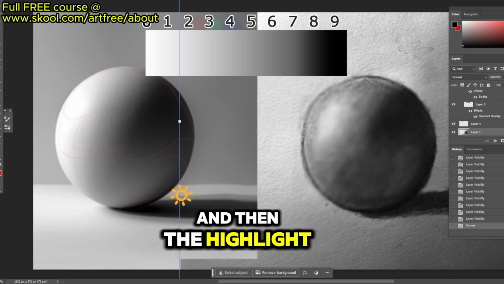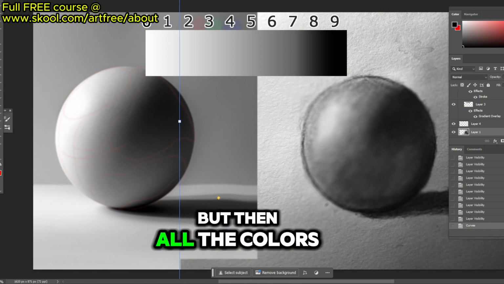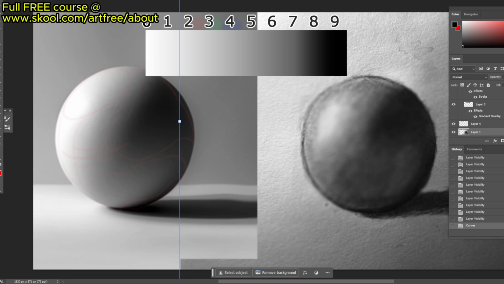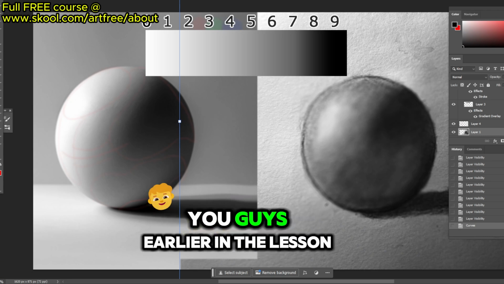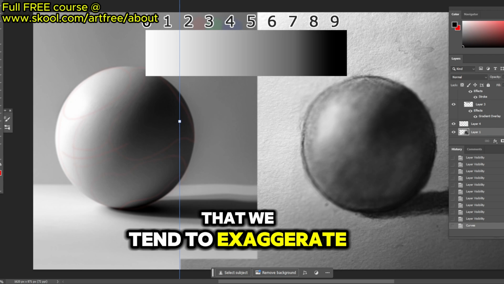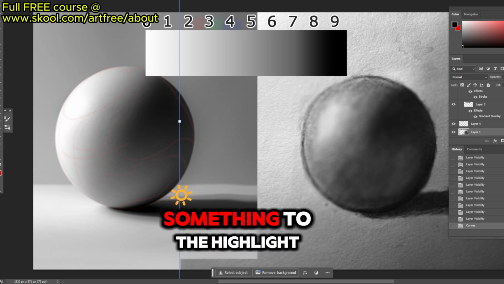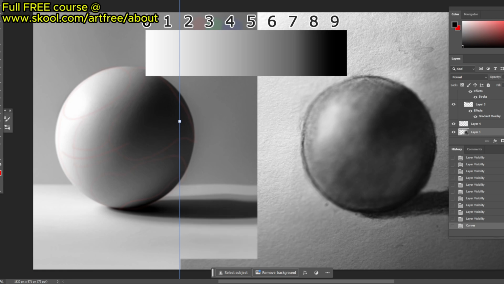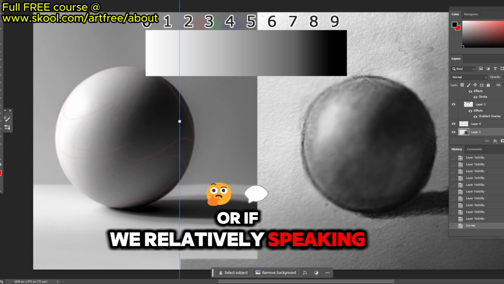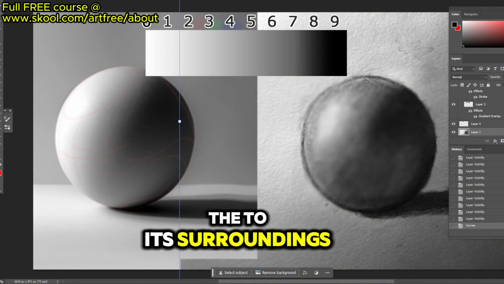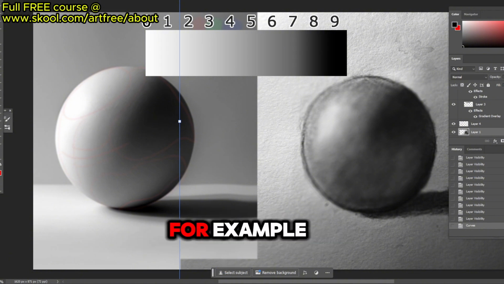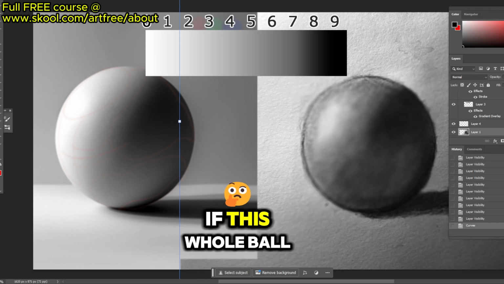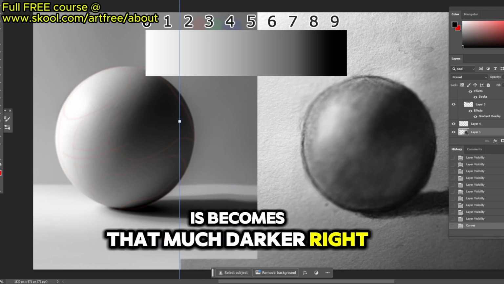And then the highlight is there, but all the colors around the highlight are much darker than they're supposed to be. So remember when I told you guys earlier in the lesson that we tend to exaggerate? If we compare something to the highlight, it's darker than what it's supposed to be. Or relatively speaking, if you put the highlight down last, for example, it is lighter than what it's supposed to be if this whole ball becomes that darker, right?